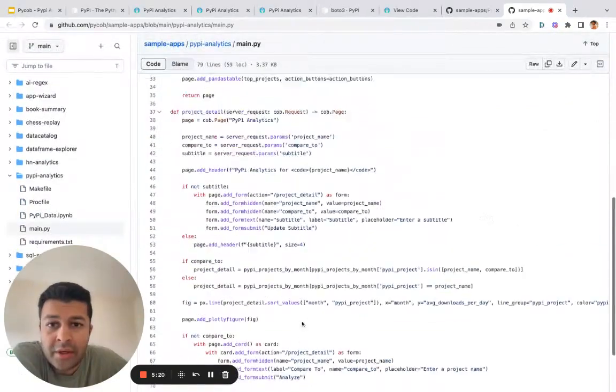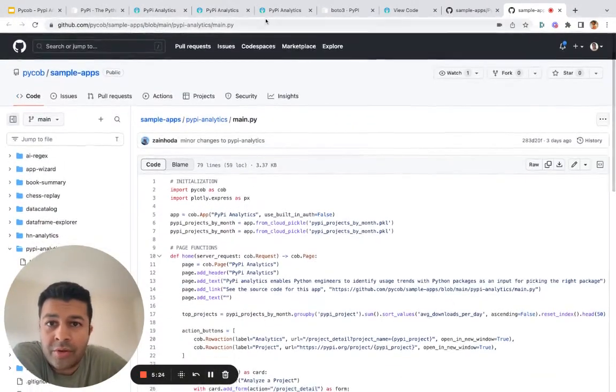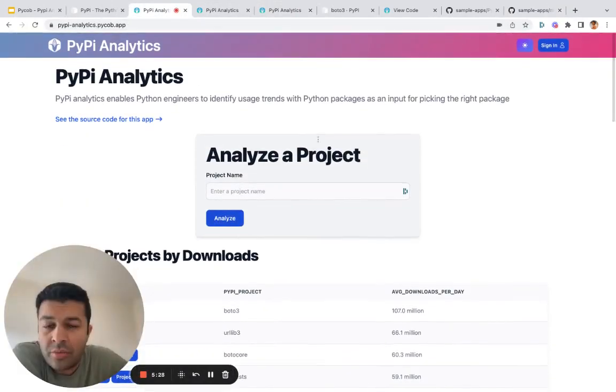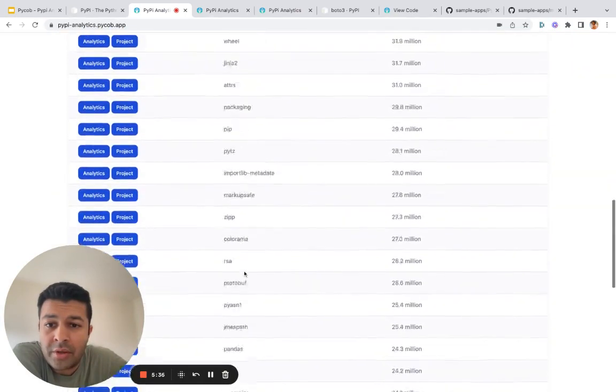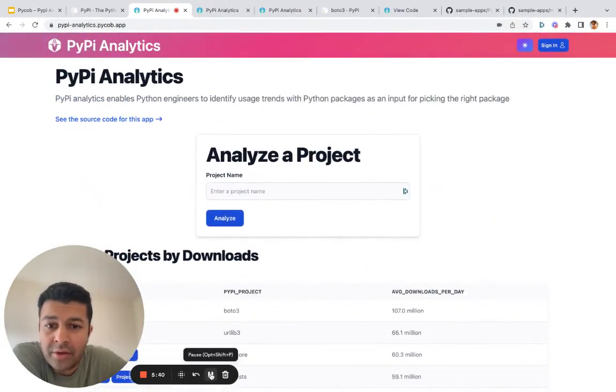In 79 lines of Python code, we have got a fully fledged web application. What Pycob will do is it'll take that Python code and compile it into CSS and HTML so that you can view a fully fledged web application with analytics right here in your browser.